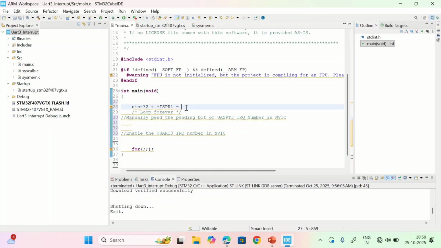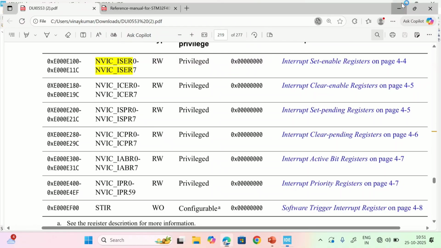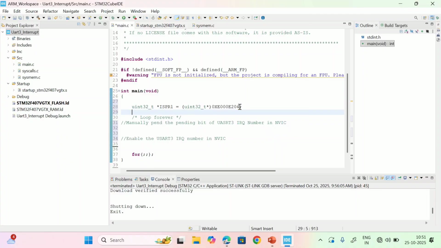And here you have to do 32, do typecasting, and take this address, the base address, and observe this address is the ISPR 0 address, but you have to get ISPR 1. Simply add 4 to this address, then you will get ISPR 1, because every register here is 4 bytes. Okay, I will simply add 4 to this base address, then I will get the ISPR 1 base address.